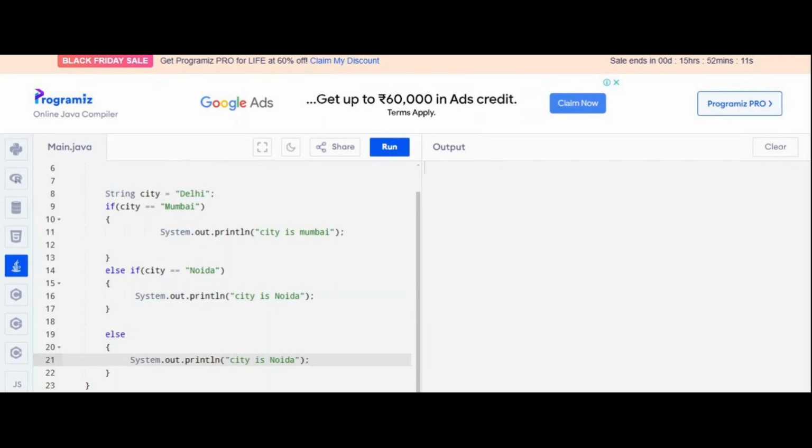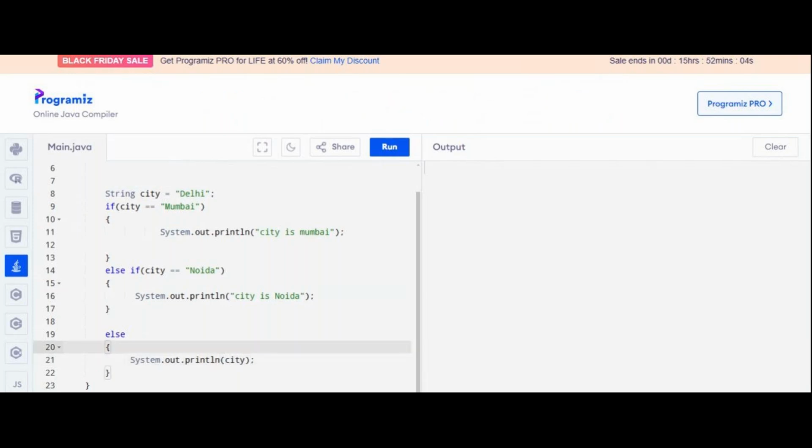Okay, else if city is stored. So what will be the output, guys? Mumbai? Sorry, Delhi. Why Mumbai? What will be the output? The output will be Delhi.